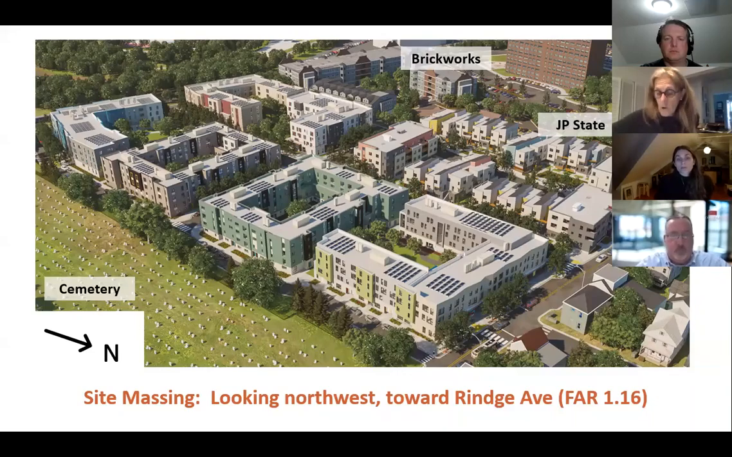You can see the rooftop solar here that we will be installing during the construction project. And then you can also see some views into the open space. Next slide, Joe.